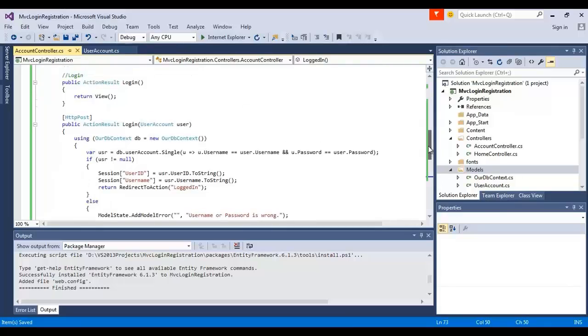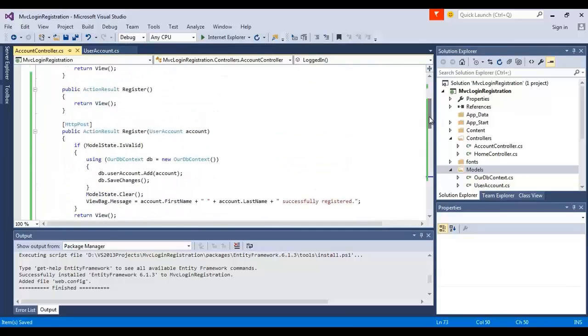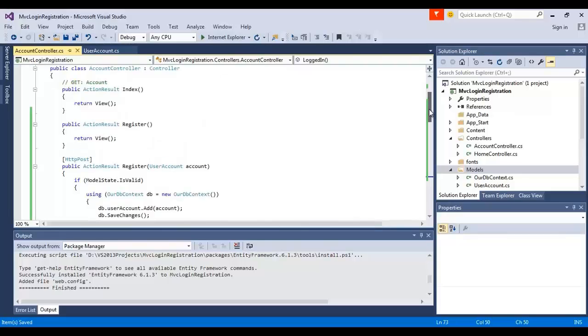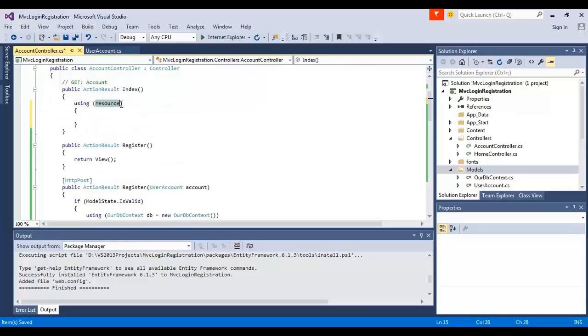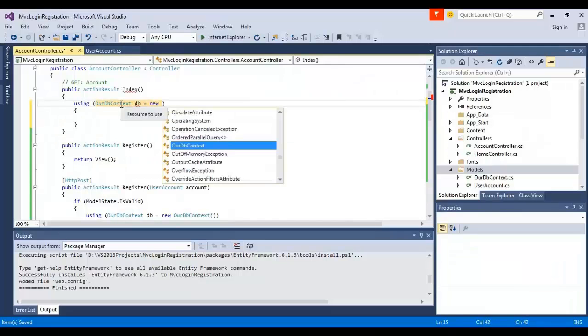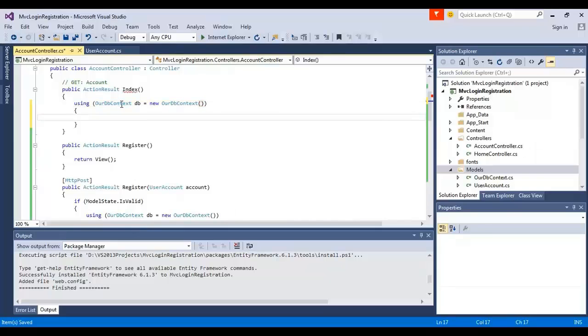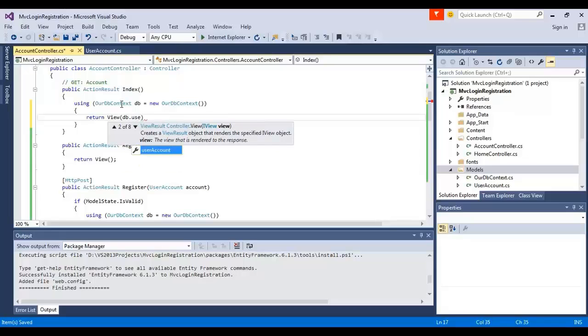Now our controller is complete. We will add views for these methods. There is no use of this index method, but I will use it to show the list of registered users. You can skip or delete it if you don't want. So using our DB context db, and return view with db dot user account dot to list.